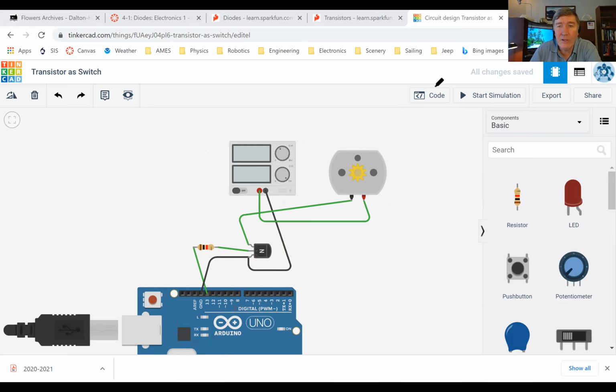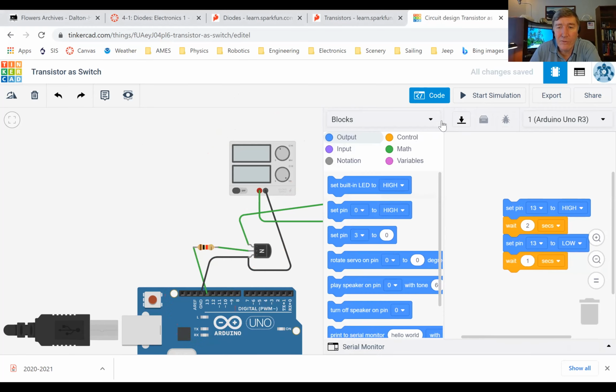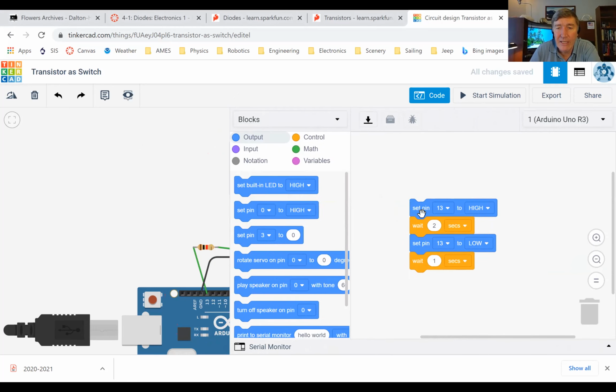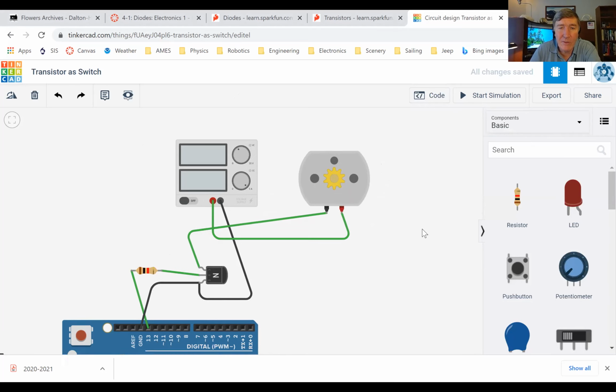Now, if we look at the code, you'll see I've got a really simple code right here. I've just got it set so when I activate it, it's going to set pin 13 to high for 2 seconds. Then it's going to set pin 13 to low for 1 second, and it's just going to cycle through that again and again and again. All right, so let's see what happens.